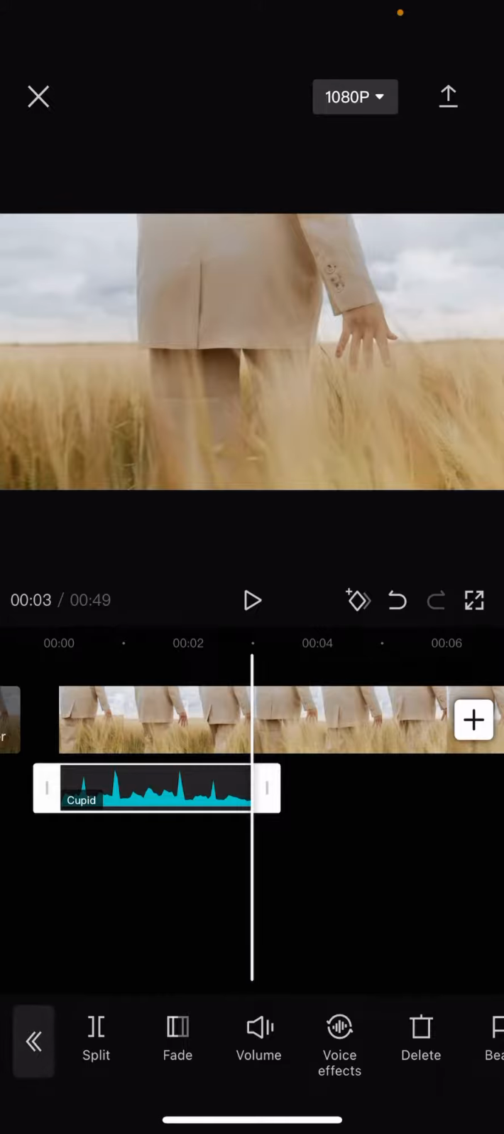So this is how you can delete the audio or sections from your audio file in CapCut.